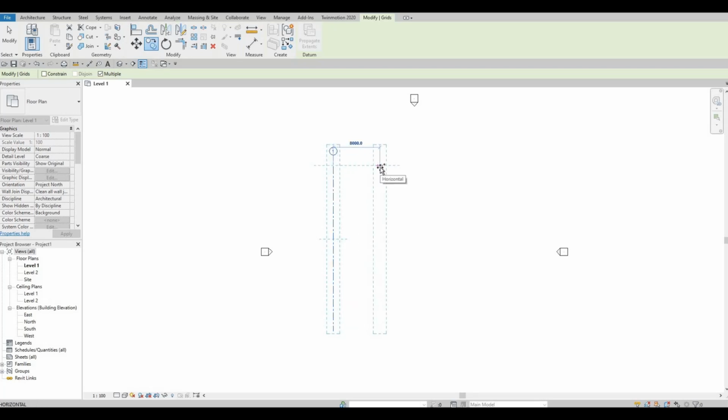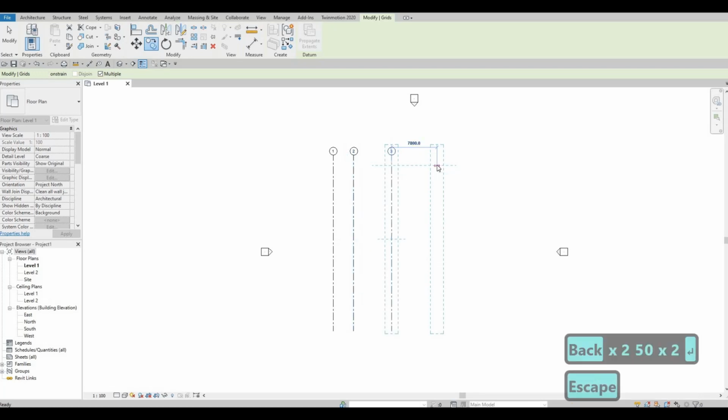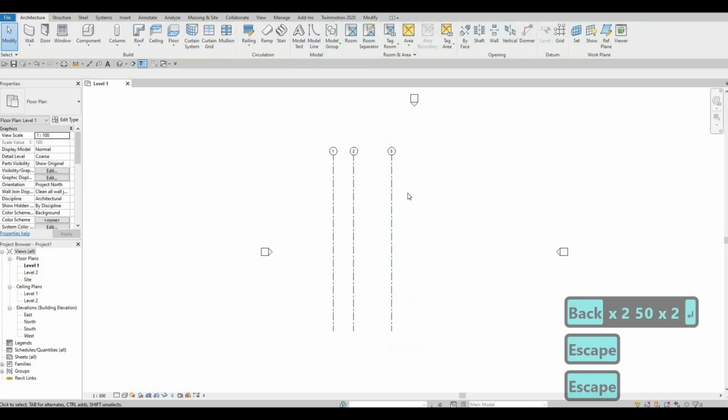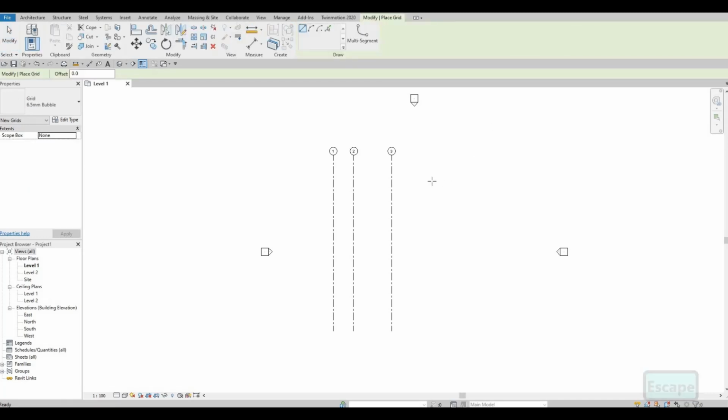So click on that and type in 3500. After that, type it again 6500. Press Escape and then Escape again. Click on Grid Line again. And now we're going to add our horizontal grid line.